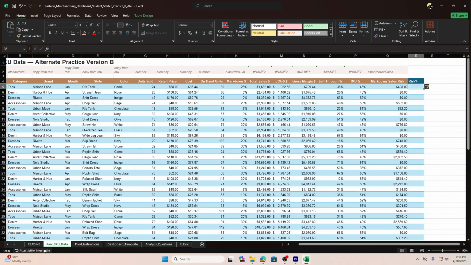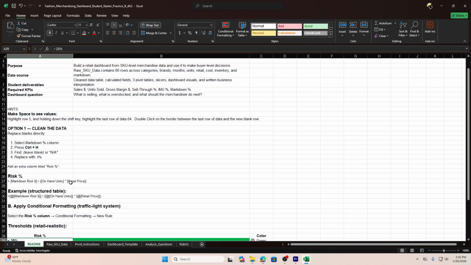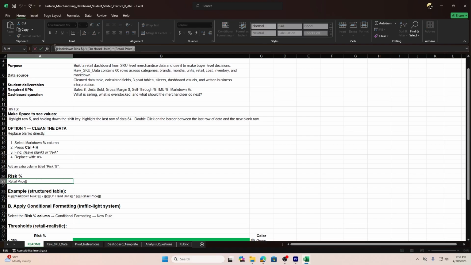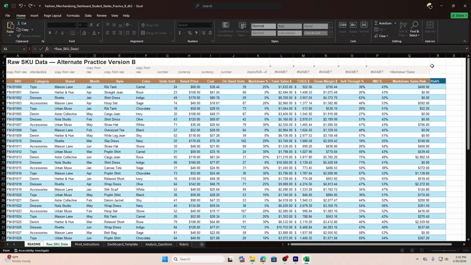So for risk percent, that equation I have over here, risk percent will be our markdown risk divided by on hand times retail price. I have short-term memory issues, so I'm going to copy this and put it over here where I can see it. So I have markdown risk divided by, open parentheses, on hand units times retail price.